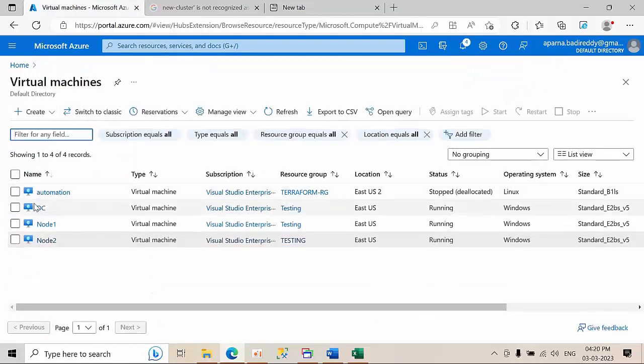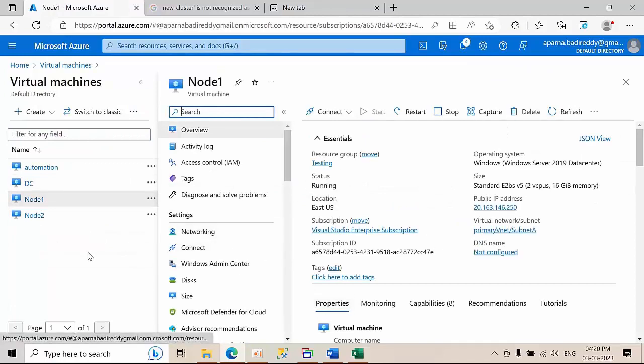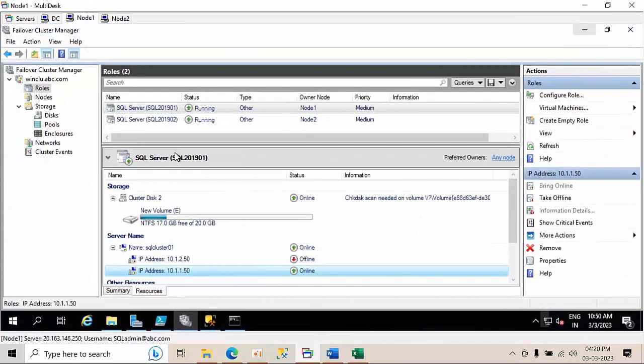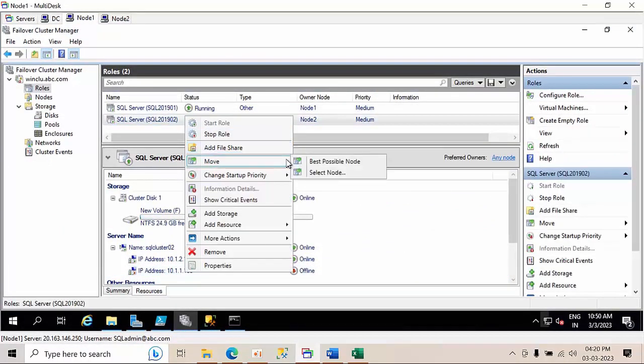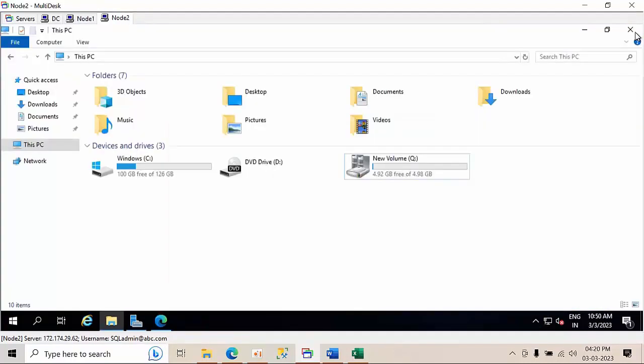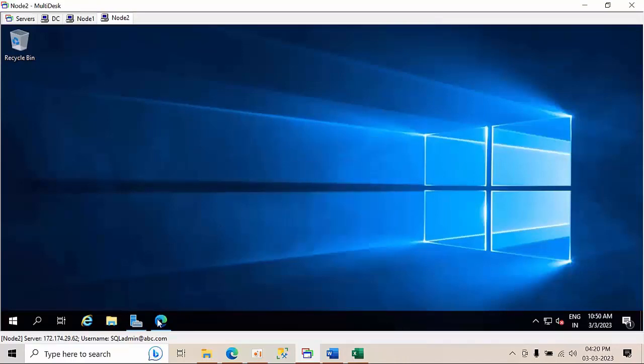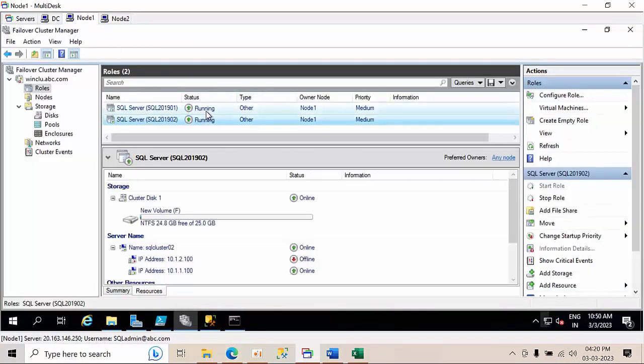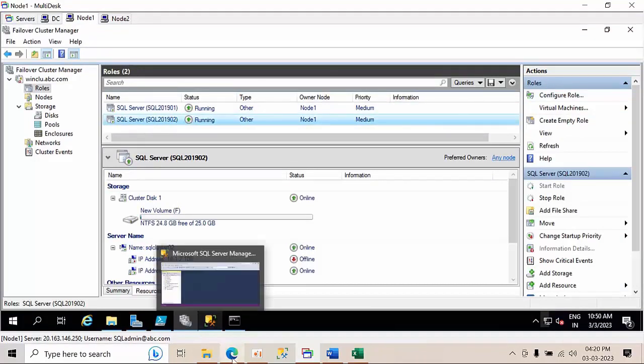So now go to virtual machines here, everything. So I need to restart the node 2, but services are running. So let's fail over to the node 1 so that I can fail over node 2. So currently all services are running on node 1. So I'm good to restart the node 2. Yeah, now running. Now go to browser.